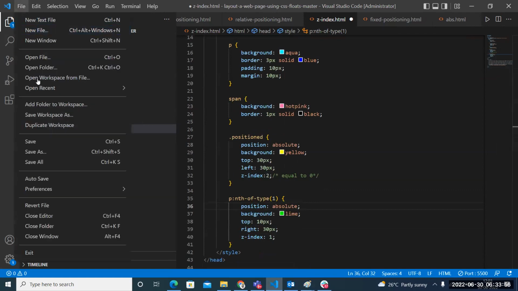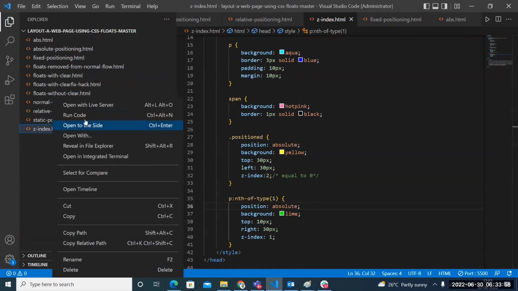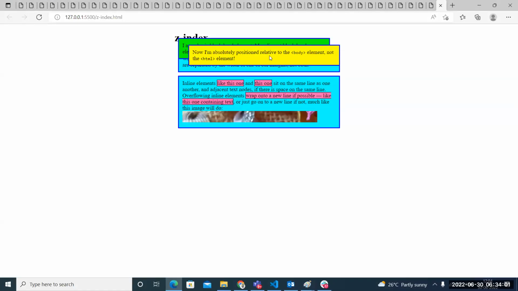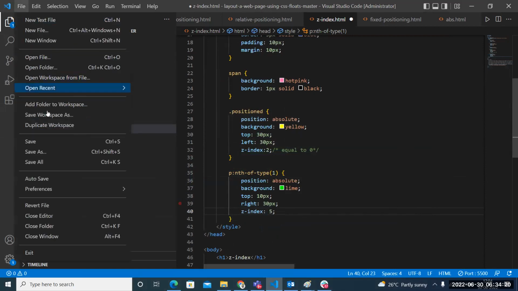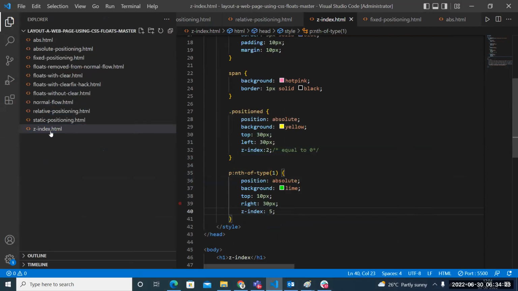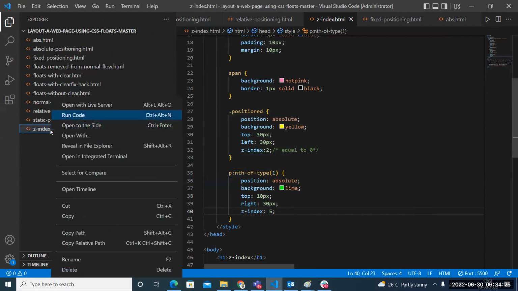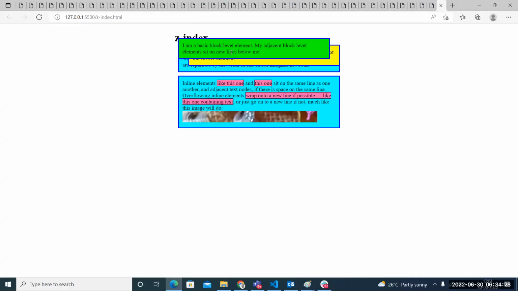Now I'll save it and run it. Yellow has the higher value. See, can you see yellow at the top? Yes, sir. Similarly, if I want to make green come to the top, I'll go for lime and give it a value of, suppose, 5. Now the lime paragraph has the highest Z index, so it should be at the top. Right click. See, now lime came at the top. Got it? Like that. This is the Z index.